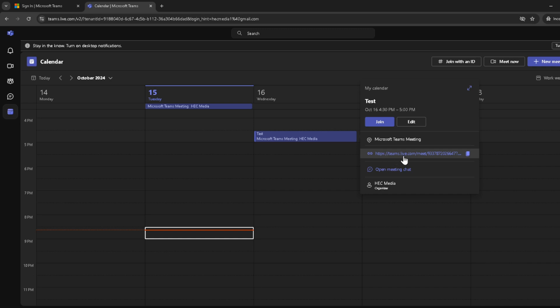Now here comes the key part, copying the meeting URL. Within the meeting details, you'll find the link that participants can use to join the meeting. This URL is what you'll need to transfer to your Outlook invitation. Therefore, carefully select the entire link and copy it. Pay close attention to ensure you've copied the link correctly to avoid any mistakes that could lead to confusion or participants being unable to join the meeting.